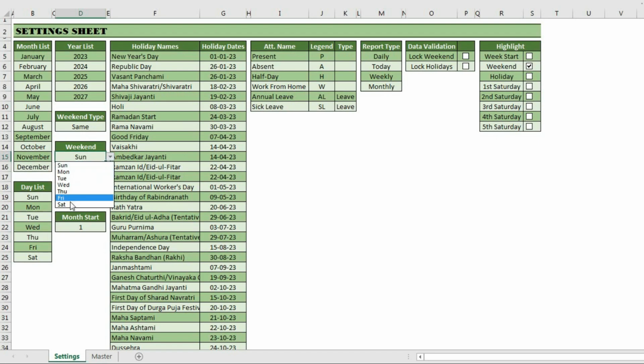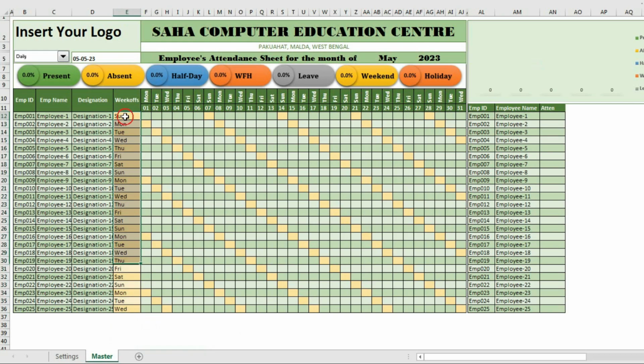Like this way, first one is Saturday and second one is Sunday. You may also enter Sunday and Saturday, that doesn't matter. But if you have different weekend days, you will not get any drop down list, and these values don't affect the attendance sheet. Now, in this case, you have to enter the different weekend for different employees in the attendance sheet in the week off column.